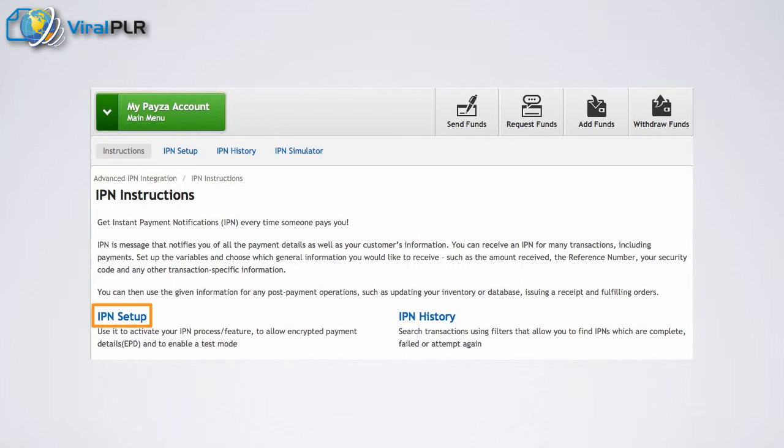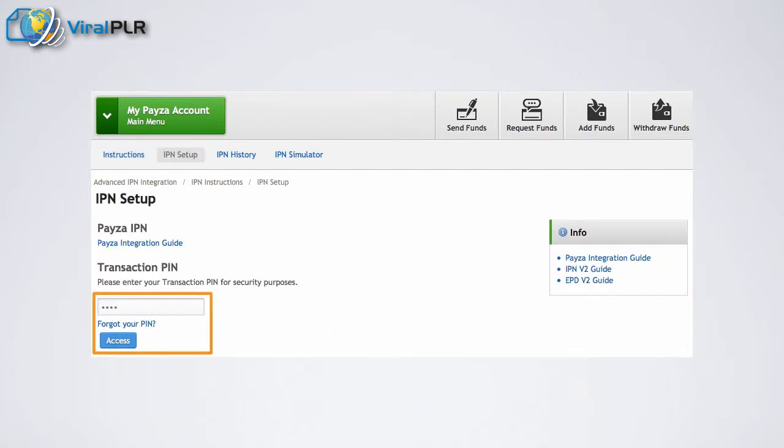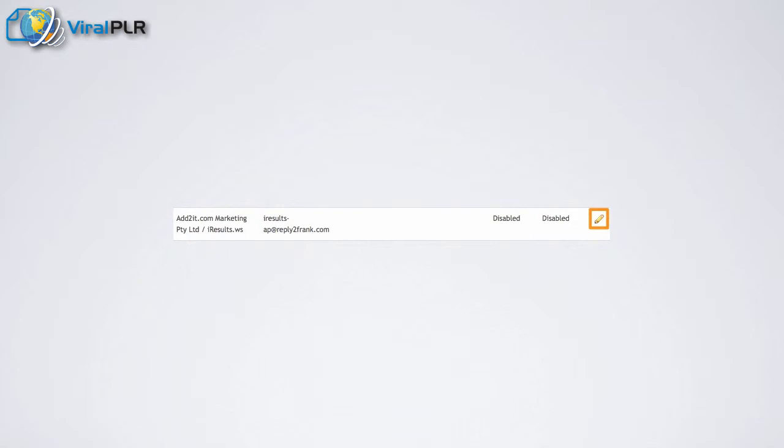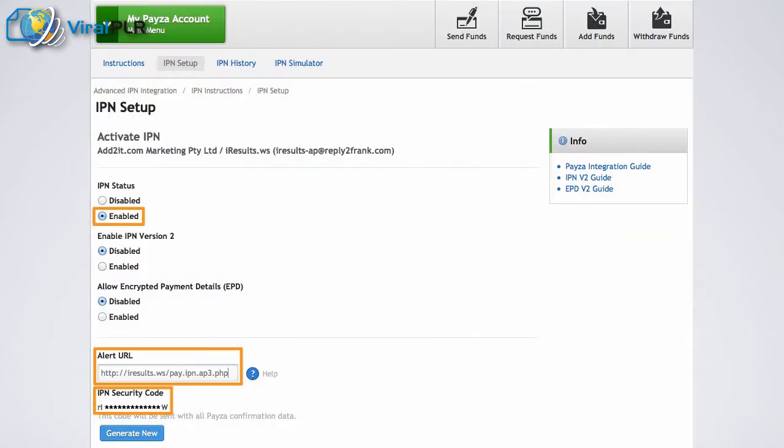Now, the last step, number 4, is to set up your IPN. For that, you go into the IPN setup. That's a link right here that I circled. The next point will be to enter your transaction PIN that you have with PayZa. Then you simply enter the 4-digit number and click on Access. On the next page, you will see something like this. It will show your profile that you set up before and your email address that you chose, and it will show it twice, disabled. And you simply click on the little pen at the end there.